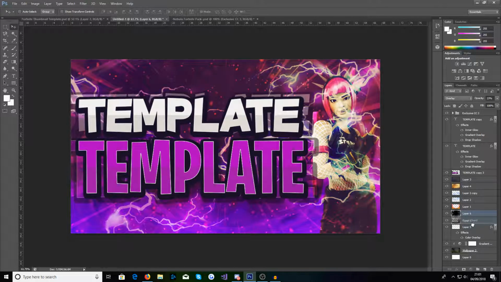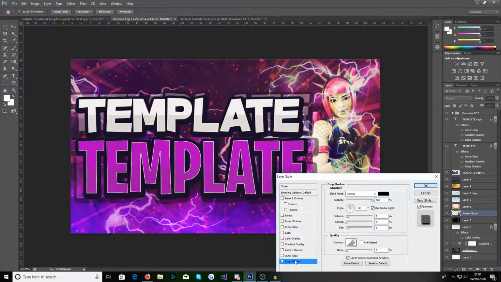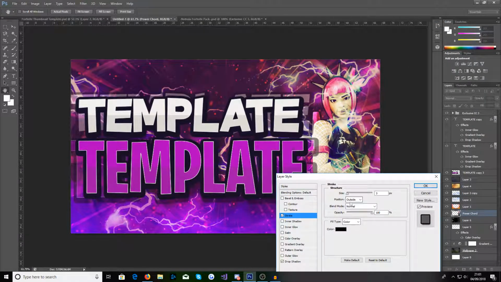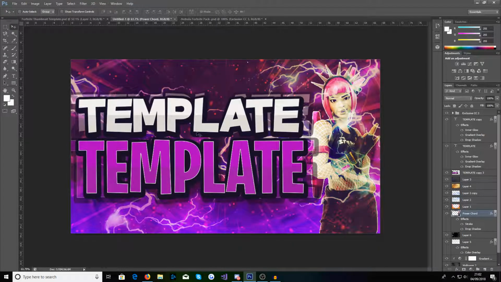But that is practically it. If you would like, you can add some blending options as well to the power cords, and you can just give it a little bit of a drop shadow, give it a little stroke, all white, like that. Maybe give it a 2, so it gives it a little bit of a standout. That's if you want. But this is pretty much just an example of how to make a Fortnite standout thumbnail like this. Not exactly, because we wanted to make something different.